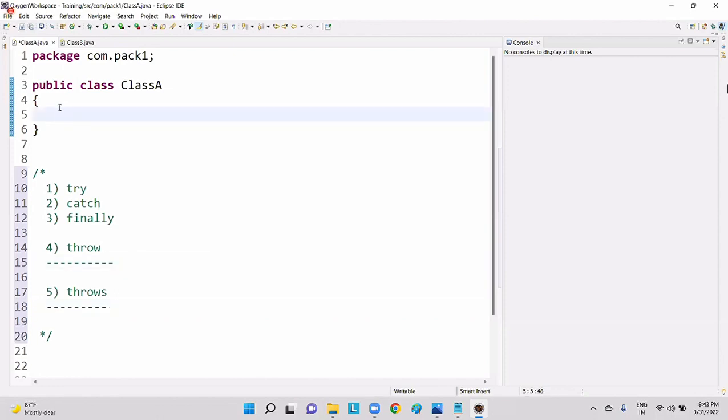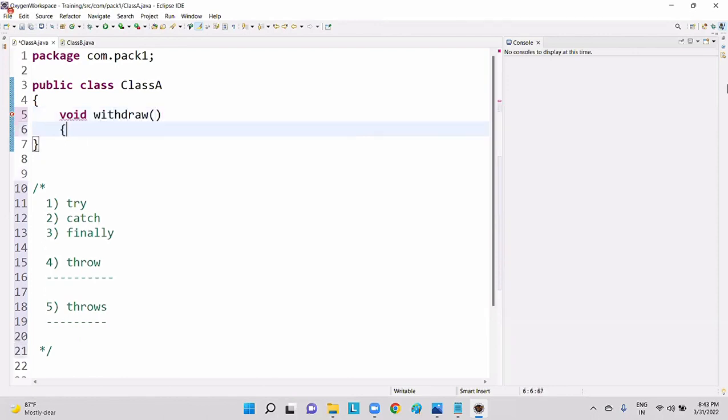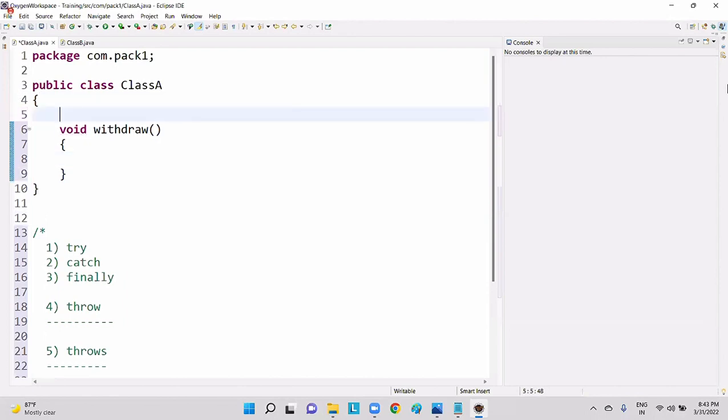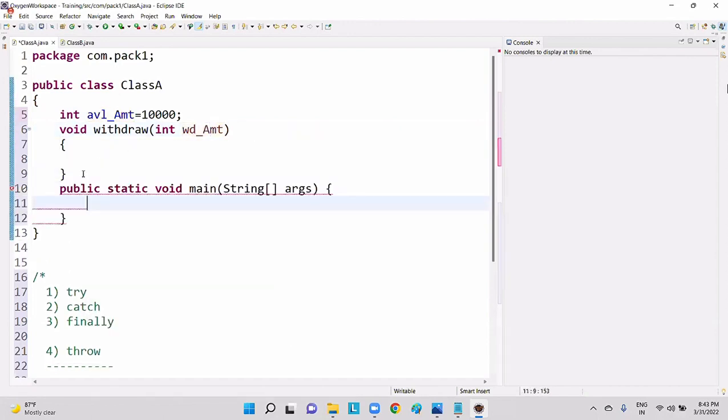Let me try to have a method, void withdraw method. And here, let me have an instance variable, int availableAmount equal to something like 10,000. Now I'm writing int withdrawAmount. This is int availableAmount and this is int withdrawAmount. That's it. Now let me go to my main method.